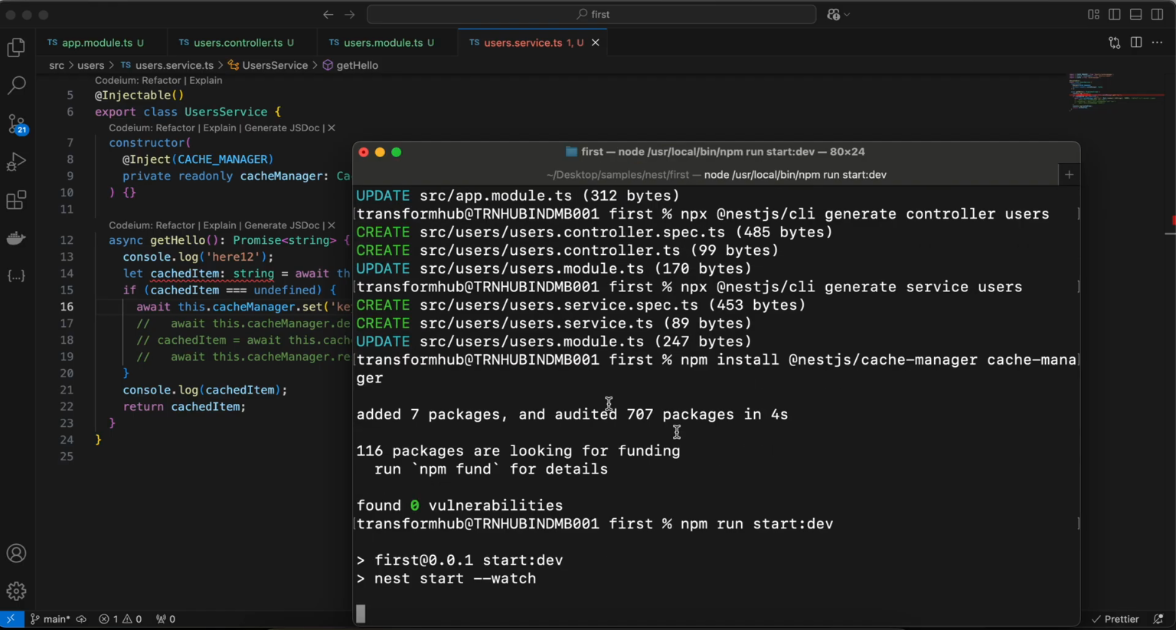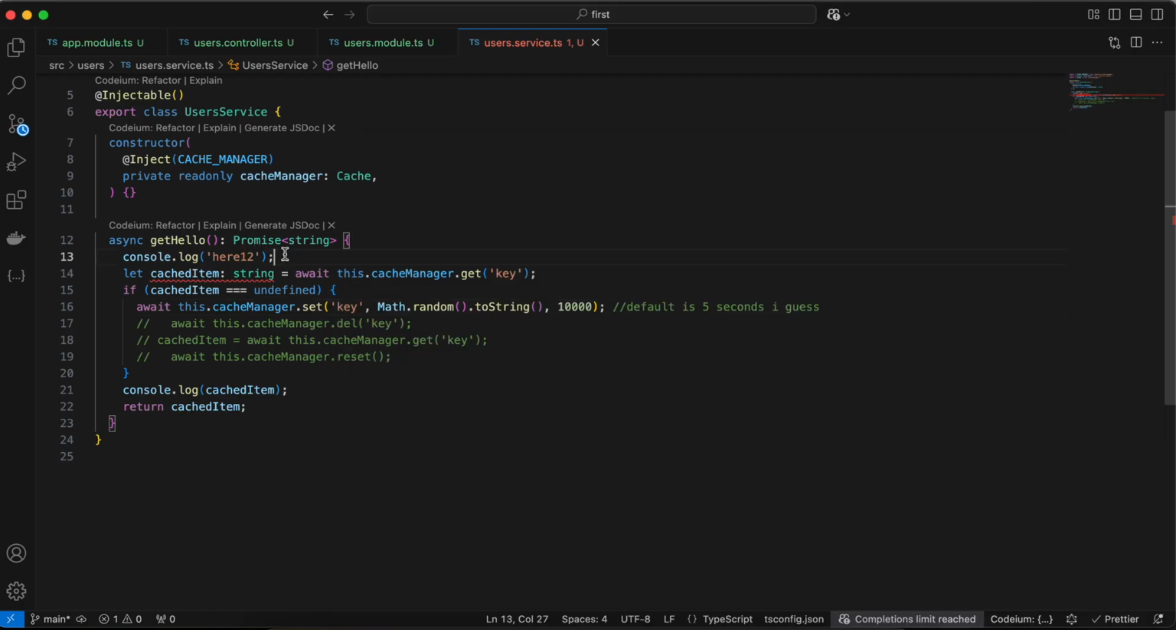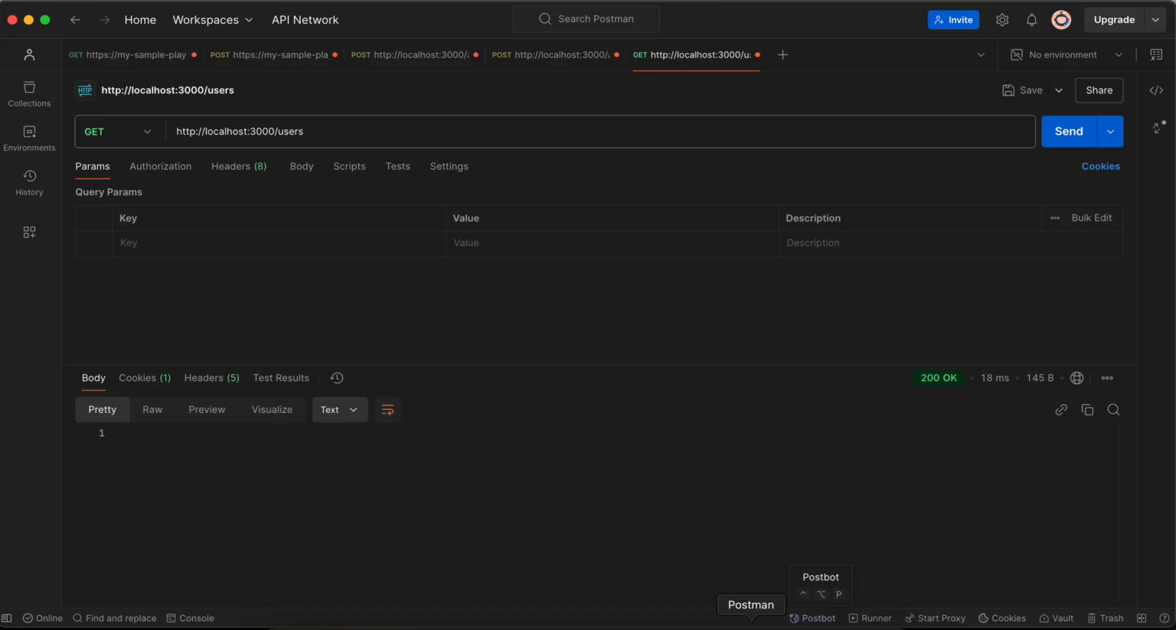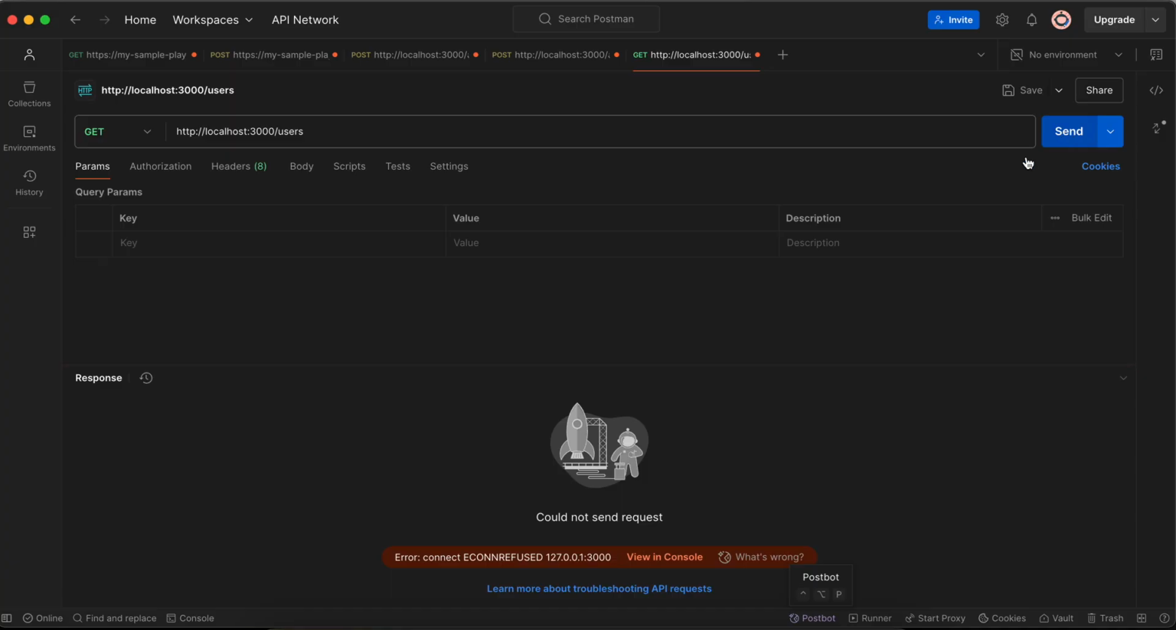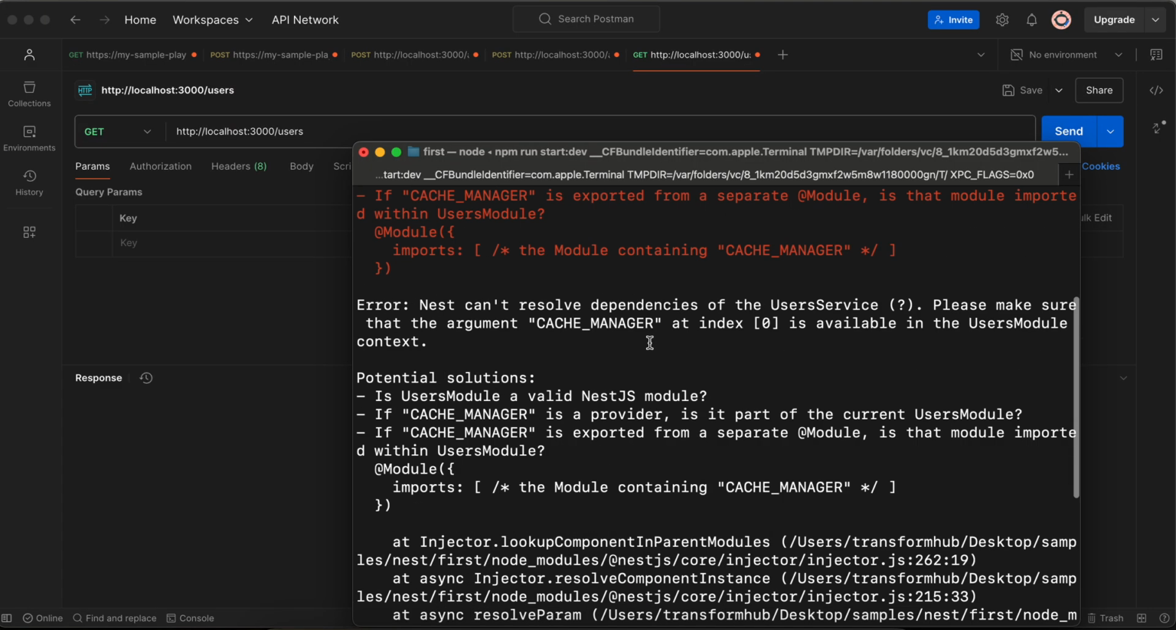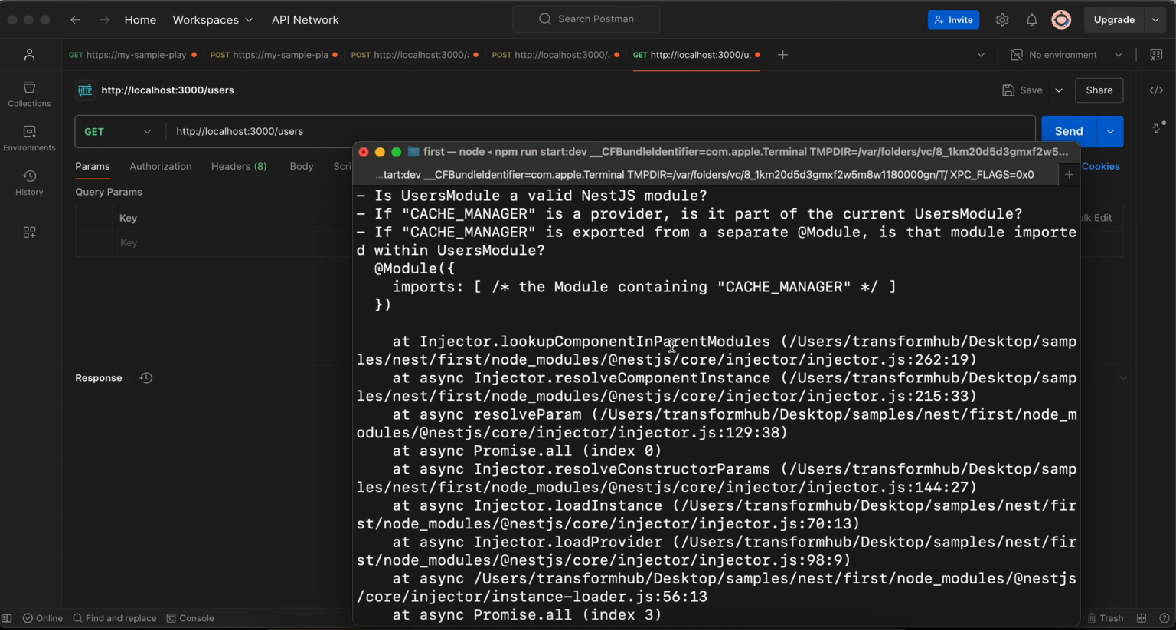Now when I hit this API endpoint for the very first time, we should get nothing, because we are not assigning cache item over here, right? If it is undefined. When I hit it for the second time, then I will get something. Okay, so here is our API. If I hit it for the very first, okay, my server is still not booted up. Okay, I'm getting some error.